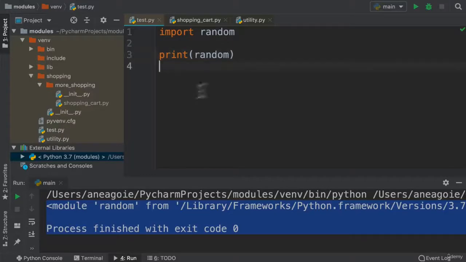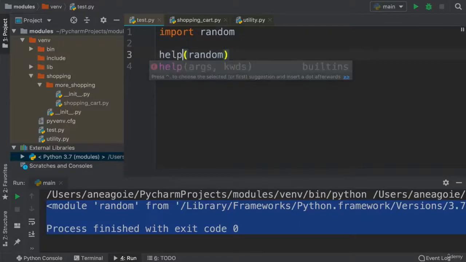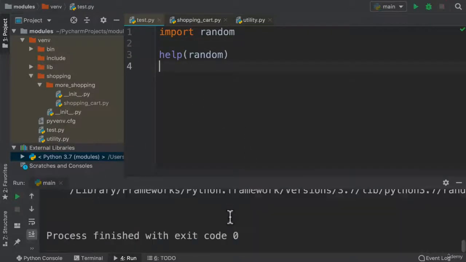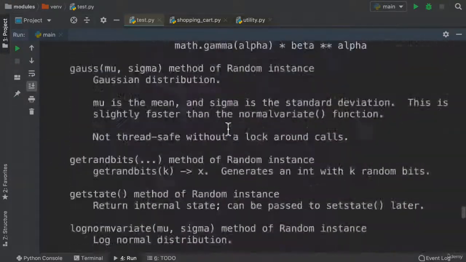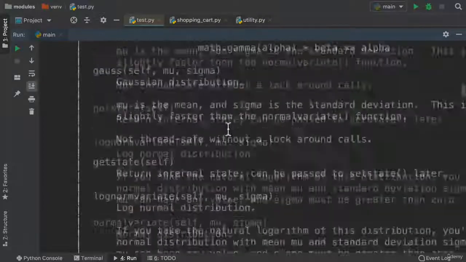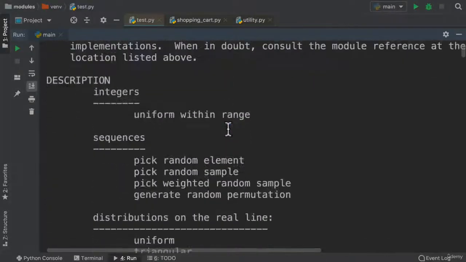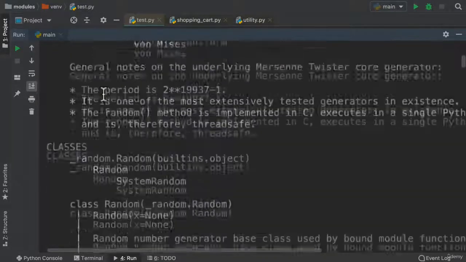Now, what I like to do usually when I'm importing a library and I don't know what it does is to actually use the help function that comes with Python. If I run this, you'll see here that I'll get a help message with, well, all the information and documentation of what it does. So it gives you some description.